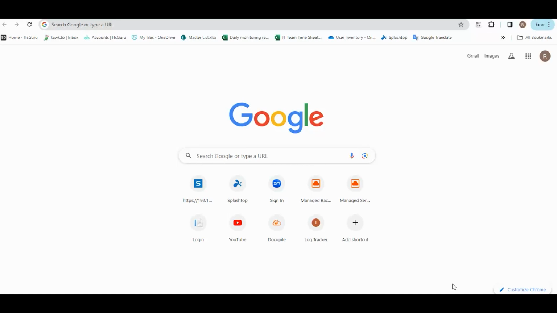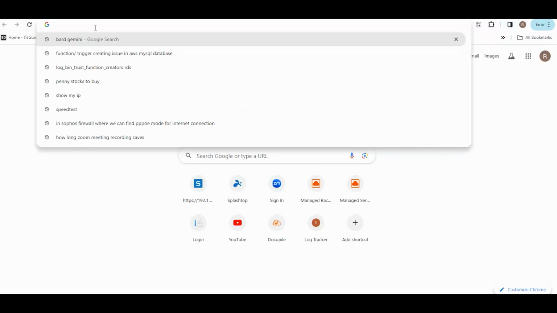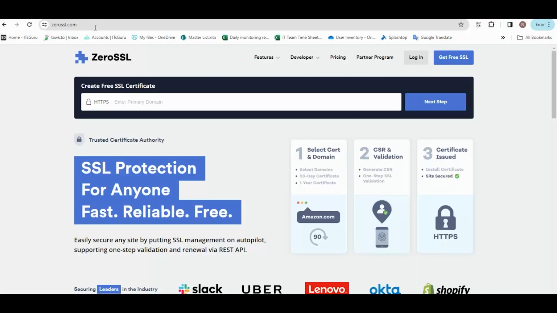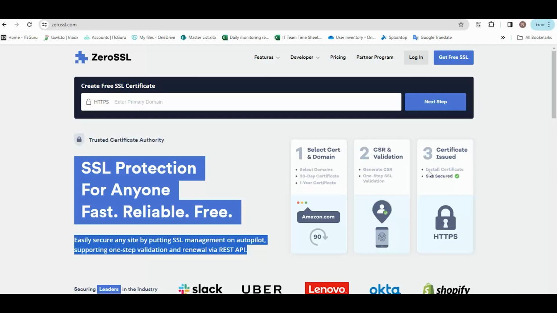Let's get started. First, open your browser and navigate to SSL.com. Next, create an account on SSL using your email ID. Sign into your SSL account with your email ID. Once logged in, go to the Get Free SSL section.